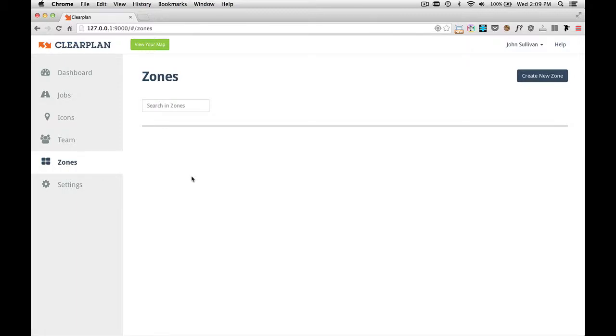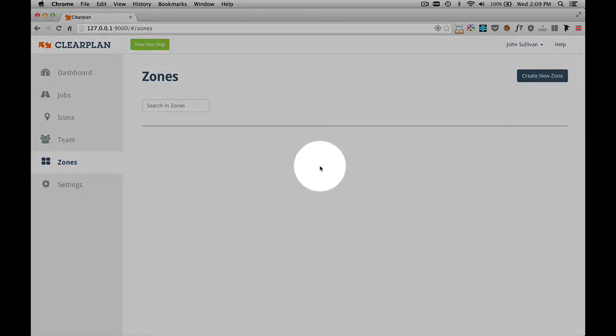Welcome to the Zones page within Clearplan. Zones are very important for your business because they allow you the opportunity to create zones and areas within your city you can then have drivers focus on. So as you can see, I have 0 zones created.